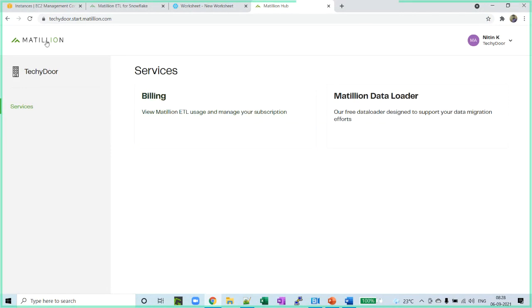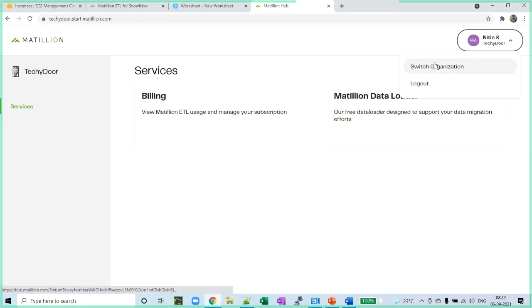If you see, this is how it will look. It has a billing product, Matillion data loader. Here we have the switch organization option, if you want to log into a different organization. When I say organization, for every company, they maintain a single Matillion hub account. So if I'm working for a company ABC, in Matillion I will create one account for my ABC organization.